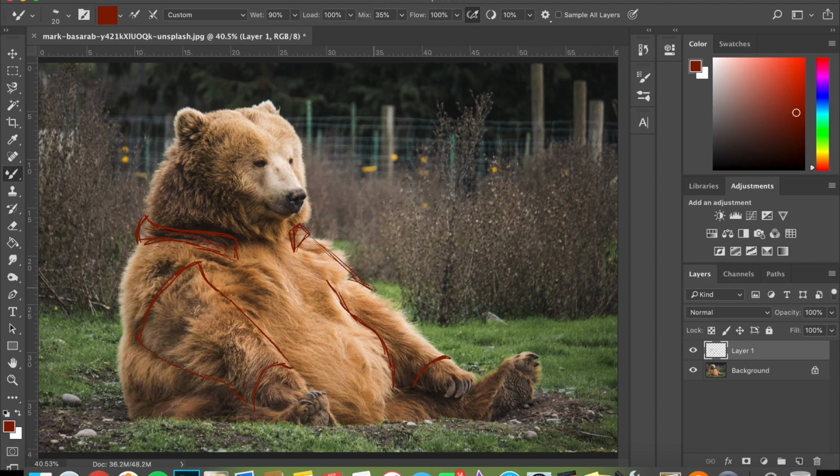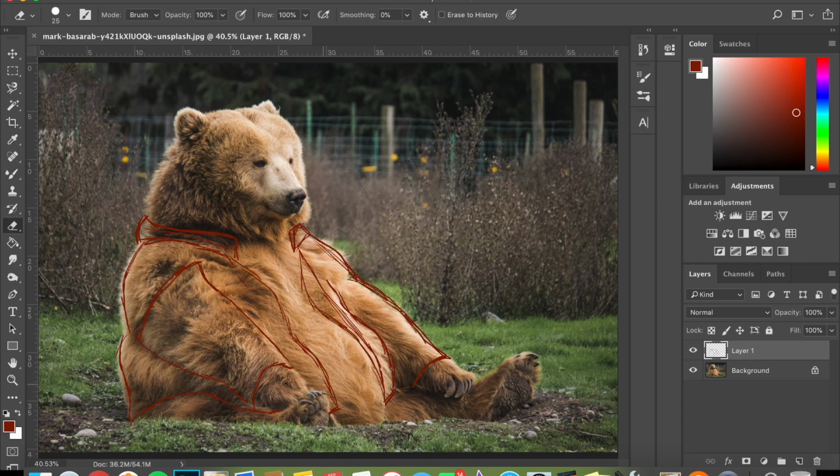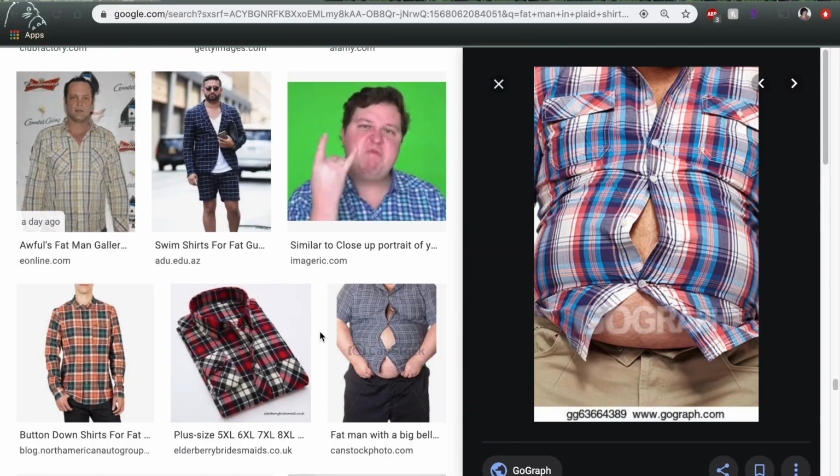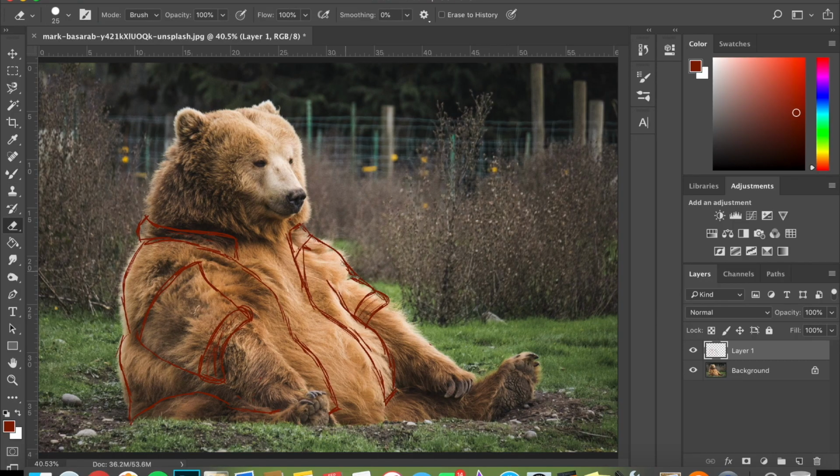So here in Photoshop, I'm working on drawing some clothes onto this bear, and specifically I wanted him to be wearing a red plaid shirt and a trucker cap, so I had to do some research on Google and kind of figure out how it would look on him, how it would lay, how the fabric would bunch, and things like that, just to make it the most believable that I could make it.